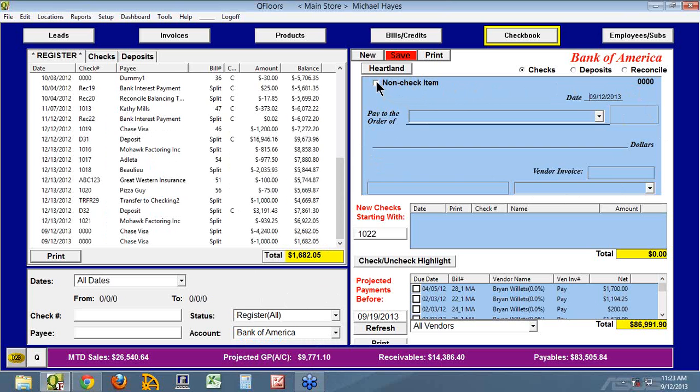If you're doing it online, it's a non-check item. If you're going to actually print a check, then you'll leave this box unchecked so that it'll use this check number. Remember that you start in your bank account for this part. You can change the date if necessary.